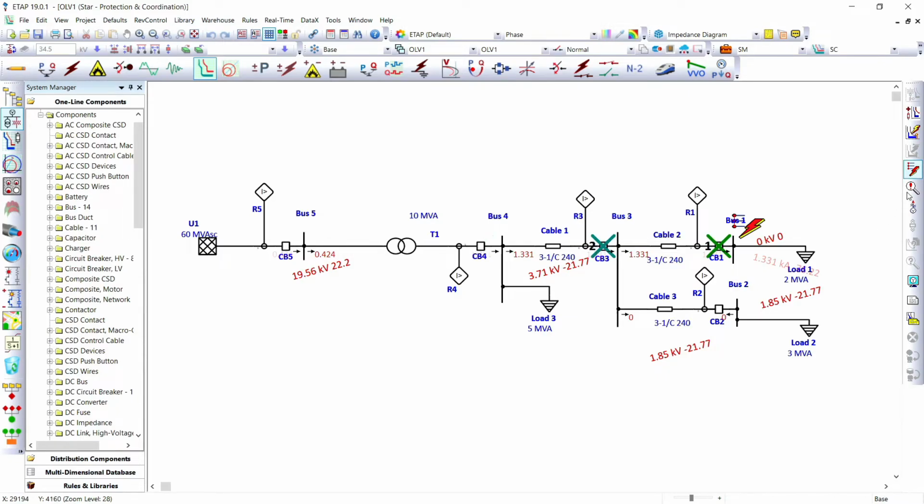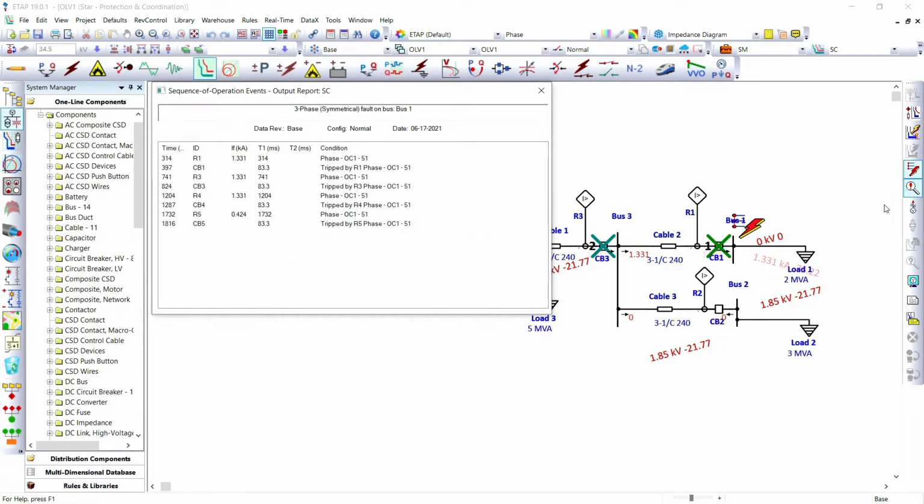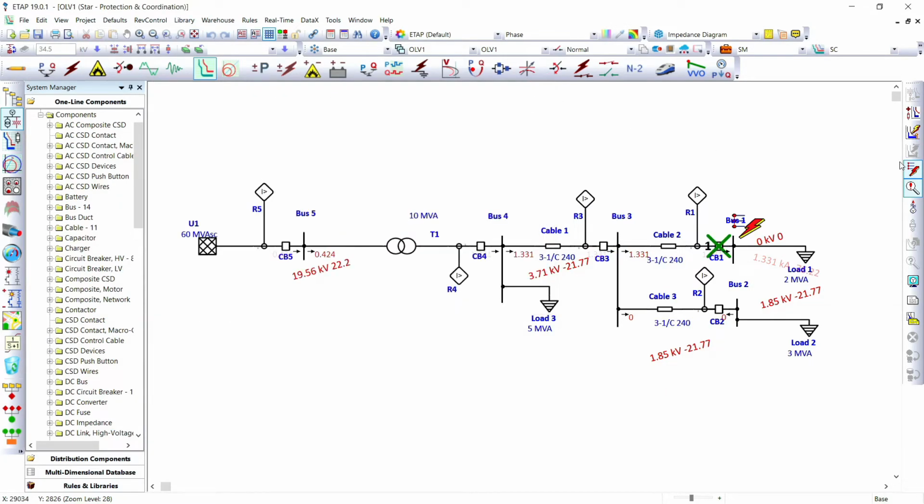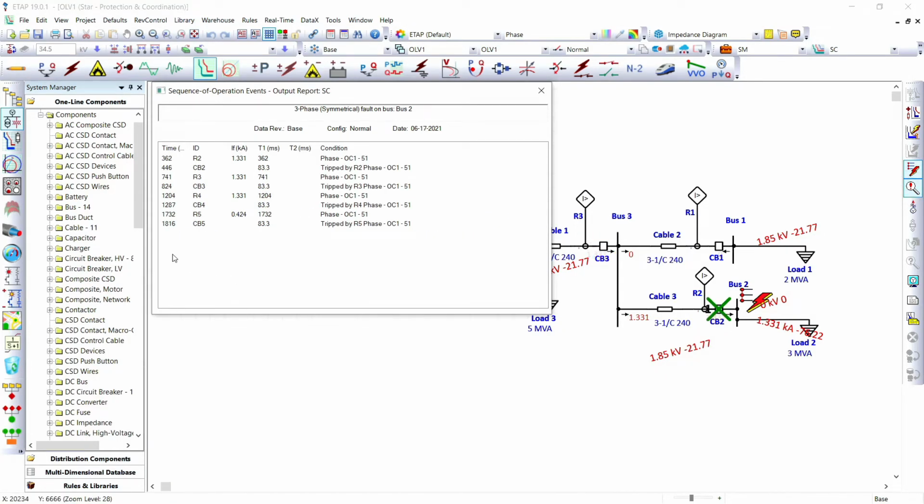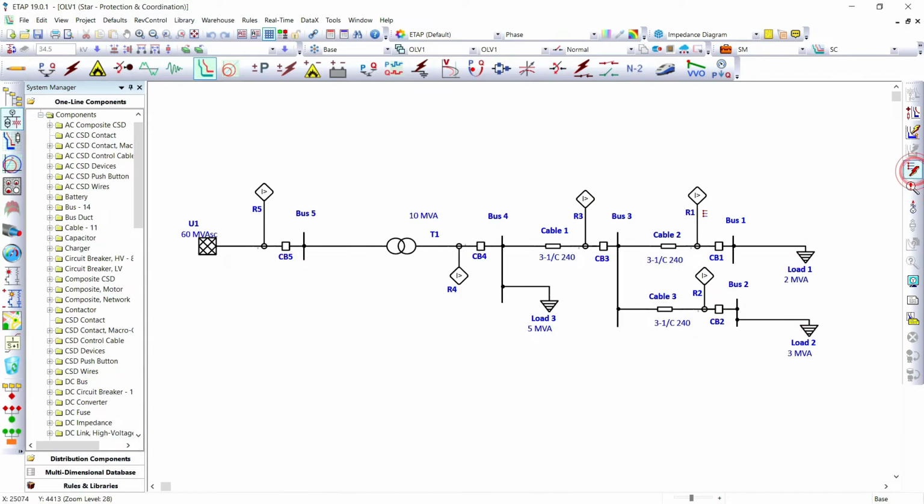As we can see here, if the fault occurs at bus 1, the closest relay, which is relay 1, will trip first, followed by relay 3 if circuit breaker 1 fails to open. In order to get a correct relay tripping sequence, the discrimination time is set as 0.4 seconds. Here, we can also see that if the relay location is far from the fault location, the relay operating time will be higher compared to the closest relay.